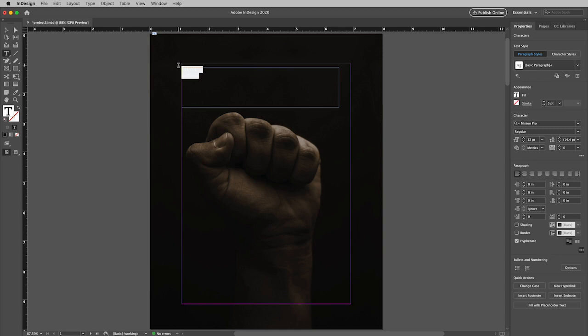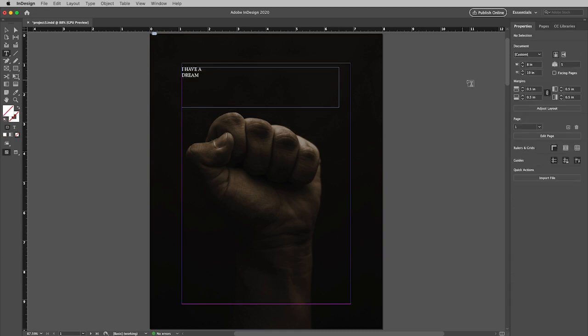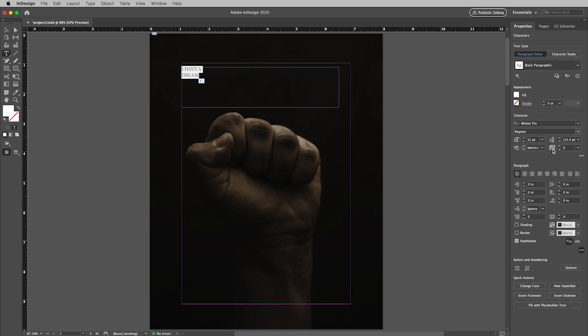So I can just go ahead and drag over the type. And then I can come over here to the fill box. And I can say, please make that white, which is paper color. So paper color just means the color of the paper is showing through. Okay, there we go. Now that is not the typeface I want, nor is it the size or anything else. So I'm going to mark that again. And that brings up the character window over here in the properties window.